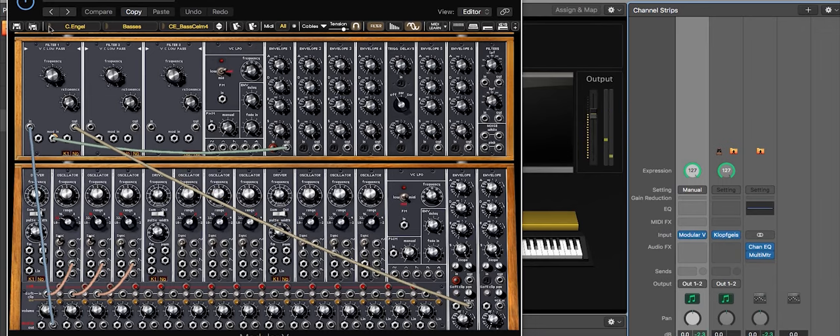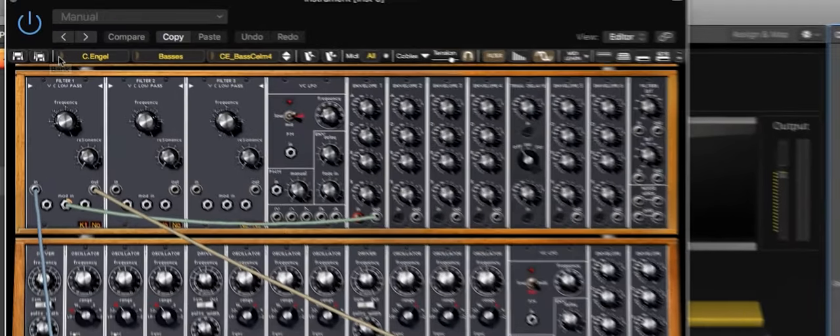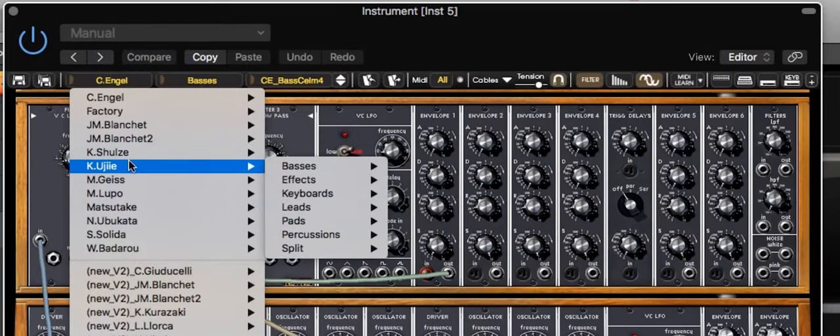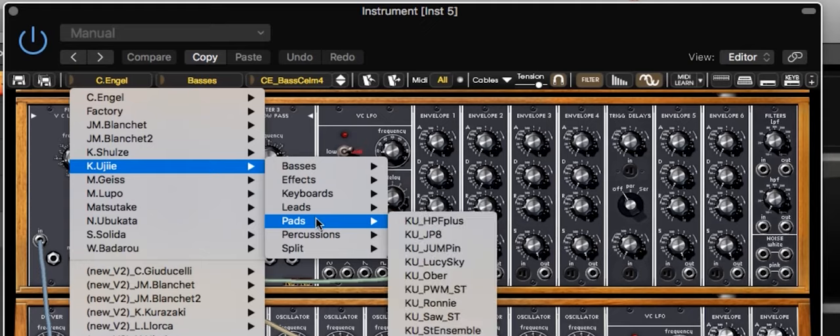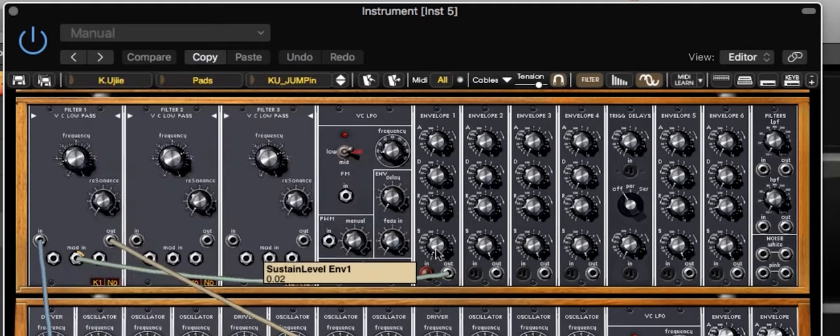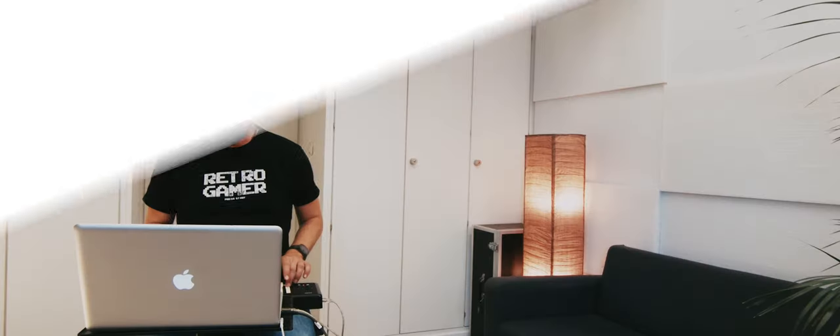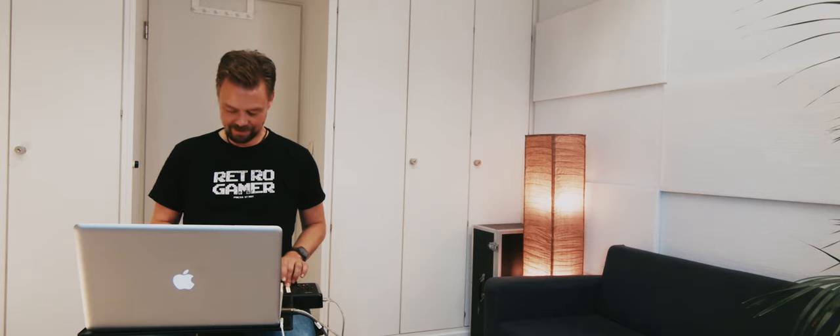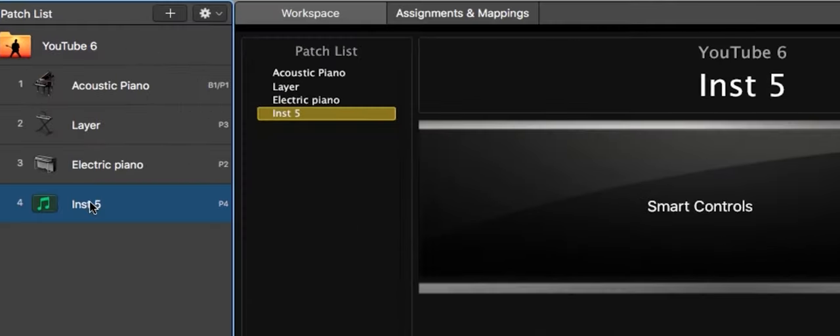We want another sound, so we go right into that menu. Choose the pads and this sound. Right, everybody knows that sound, that song. So that's our fourth song. Let's call it Jump.